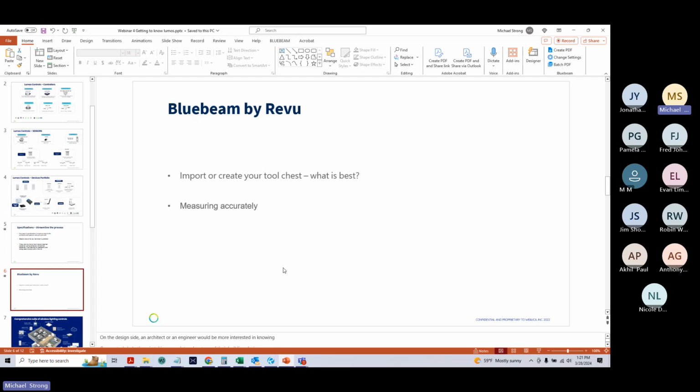With Bluebeam by review, do you need to import or create your own tool chest? Well, it depends on the product you're working with. Most manufacturers are going to give you a toolbox if they're suggesting that you use Bluebeam. So they'll create it for you. Simply import the tool chest and make your life really easy. Measuring accurately, hey, that goes without saying.